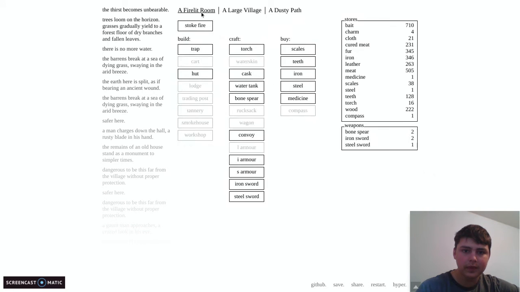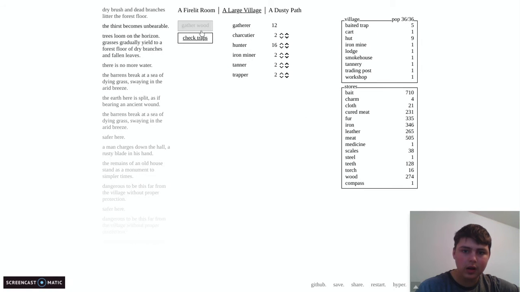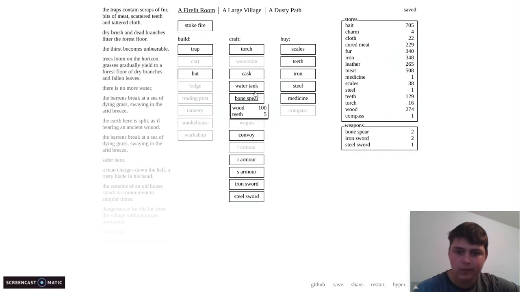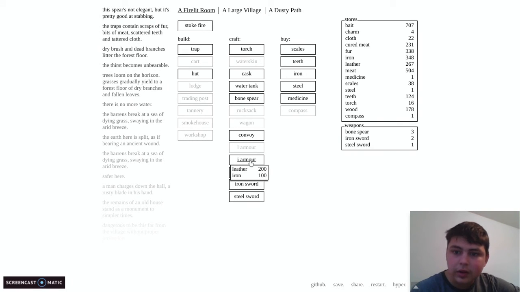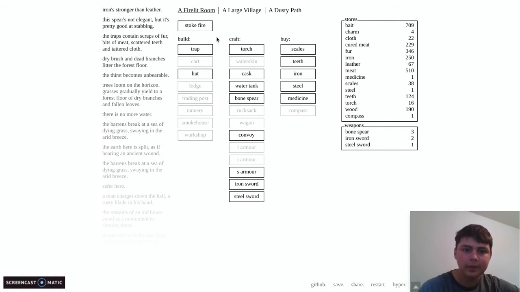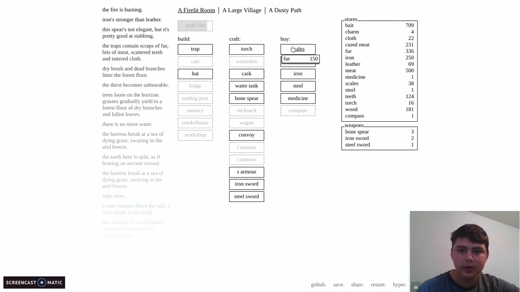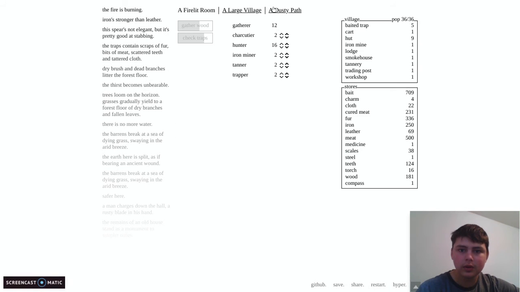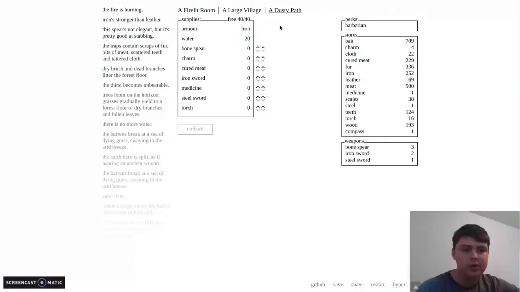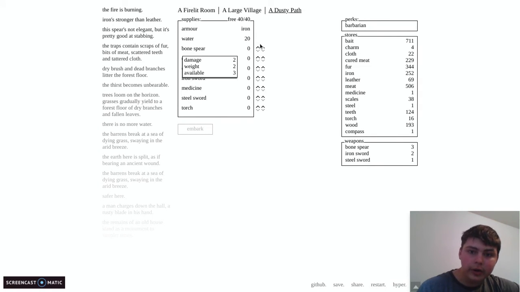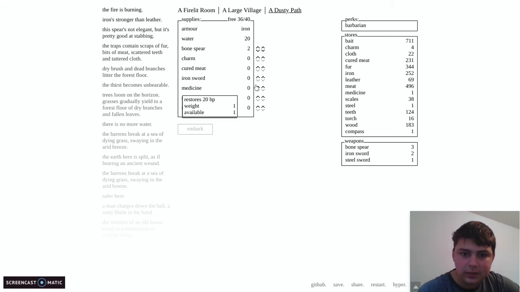Okay. I do that. I think I'm going to get an iron bone. Iron. How much leather? Ooh, we have enough for armor. So we're going to do that. Stoke fire. We're going to go on another one. We're going to do 2 of these.